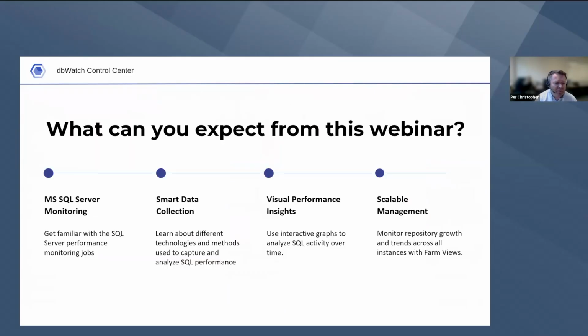In this webinar today, we will focus on getting the SQL Server performance monitoring jobs installed, set up and configured in dbWatch Control Center. We will see how data is collected, and how we use it to capture and analyze SQL performance, depending on the focus area you have for your SQL statements. We will look through the visual performance insights, using the graphs and dashboards in dbWatch to analyze SQL activity. And we'll also show how database growth is monitored, and trend views for all systems using farm views.